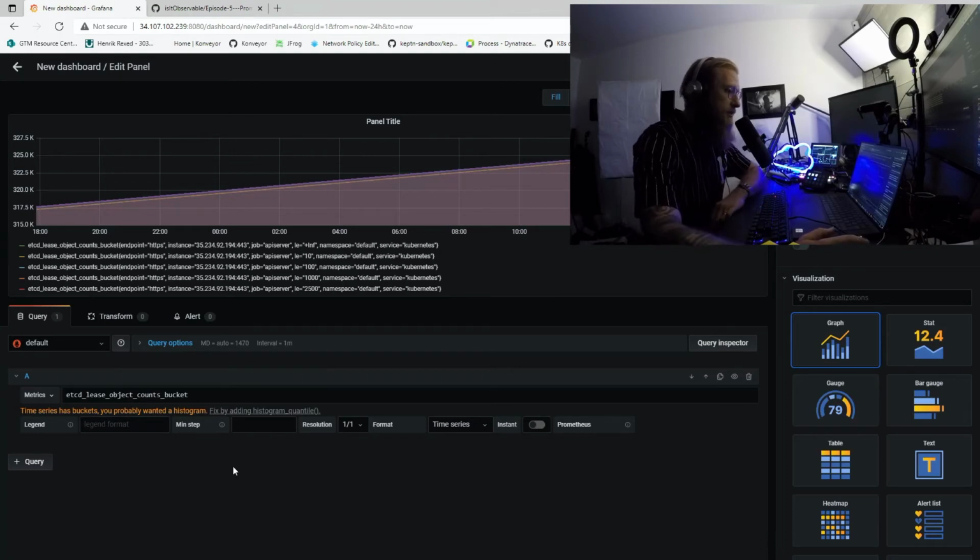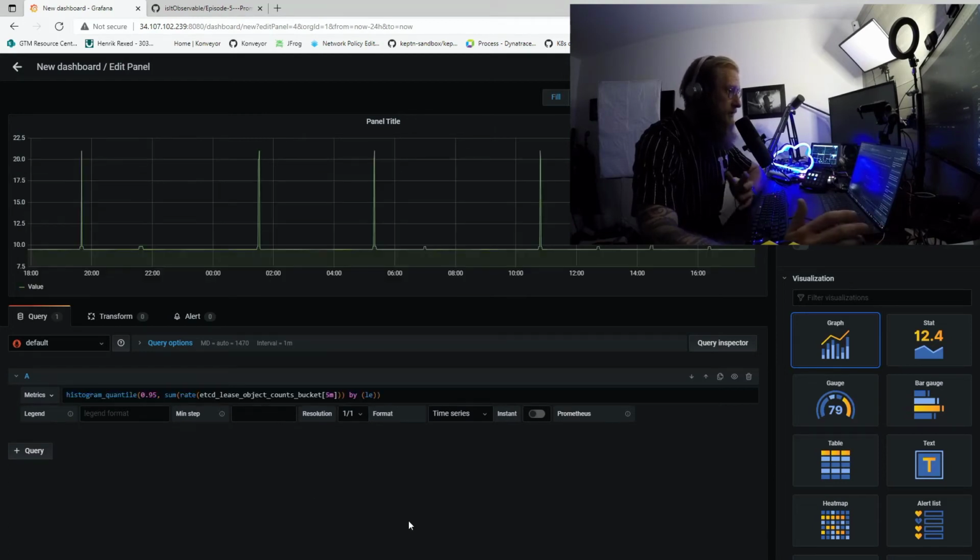And now I'd like to report, for example, the histogram quantile, so the percentile 95 of this query. And as you can see, either I can type it, but here Grafana has automatically detected that it's a histogram. So maybe we can add histogram quantiles in the beginning. So I'm going to click here, and I didn't have to type it. It was exactly the desired metric that I was looking for. So you can see that every certain couple of hours, we have a couple of objects that have been leased in etcd.